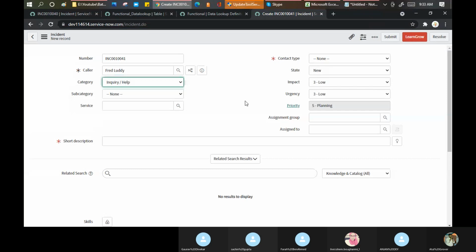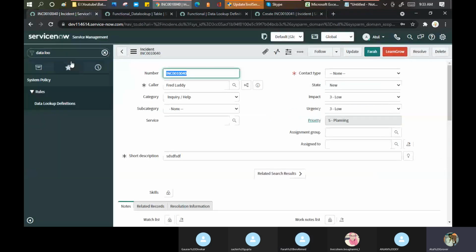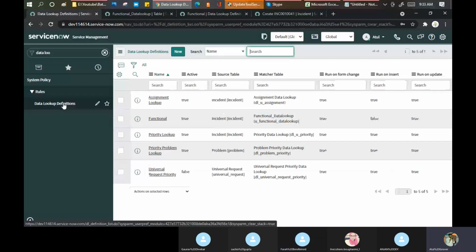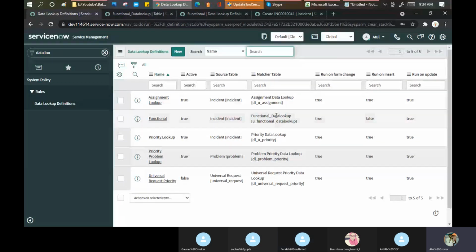Fred Ludi. Not showing to me till now. Let's see why it's not showing to us. Let's do some R&D here. Let's go to the data lookup definition. Okay, everything on the incident table, yes. Run on insert true. Let me make it true for this.